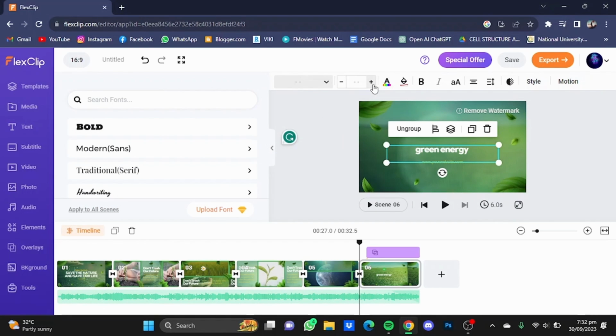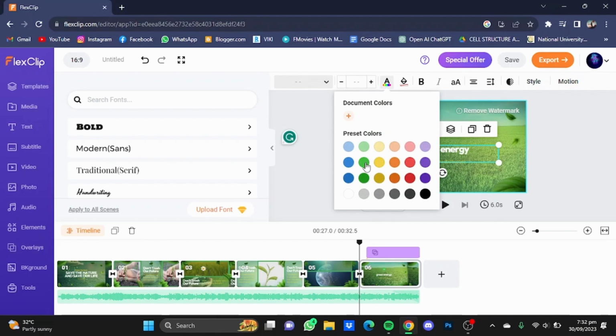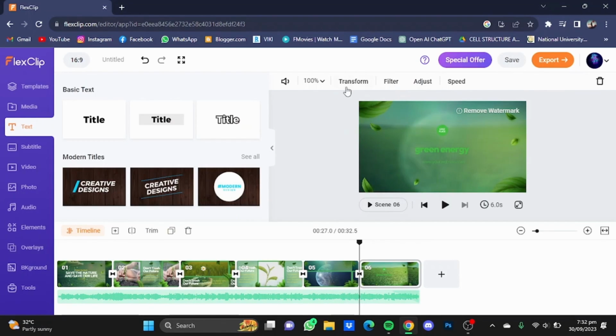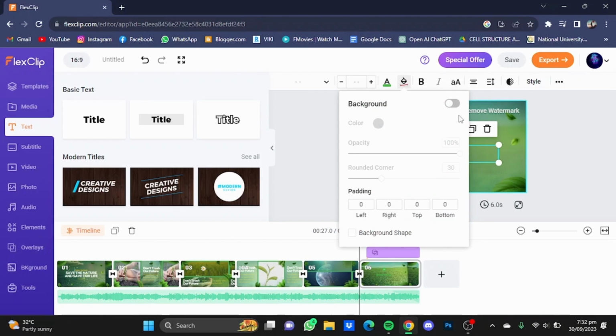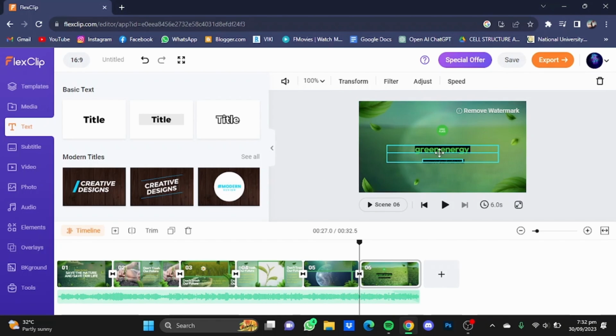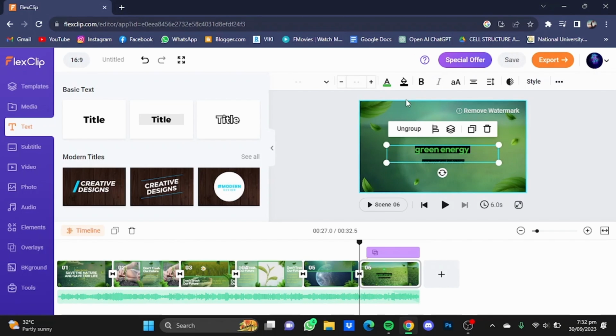You can also increase or decrease the size of the text, and you can also change the text color from here. For example, let's say I'm going to use a preset color of green. You can also change the background color of the text. For example, I'm just gonna enable it right here, and it has gotten a black background now.